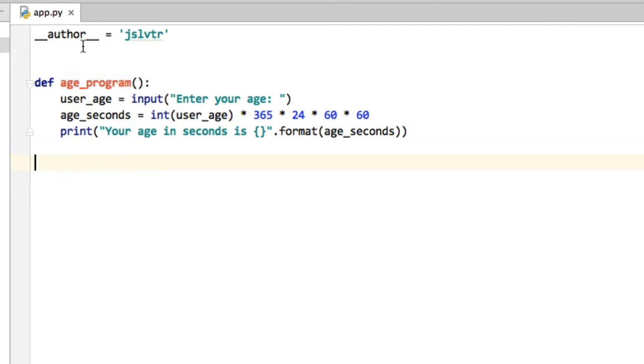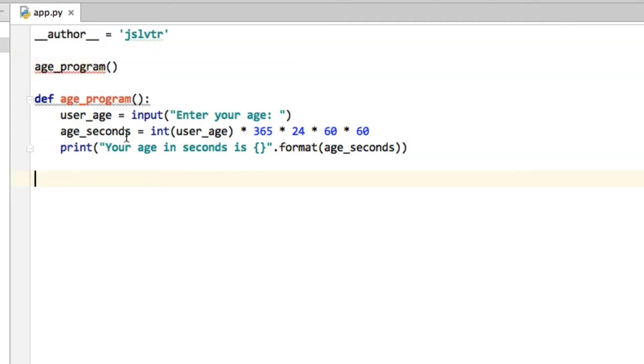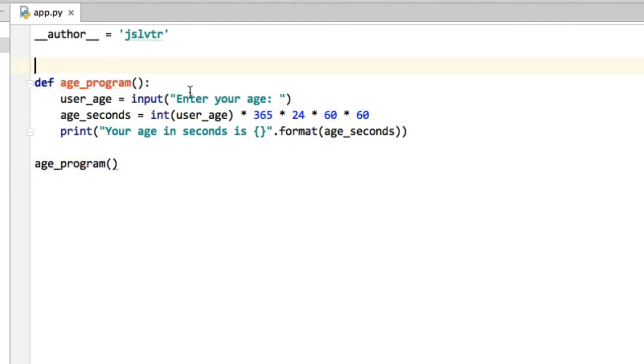Do notice, however, that if we put this at the top, then it's an error because it has not been defined yet when we are up here. So it has to come after, or else it doesn't know where to look.